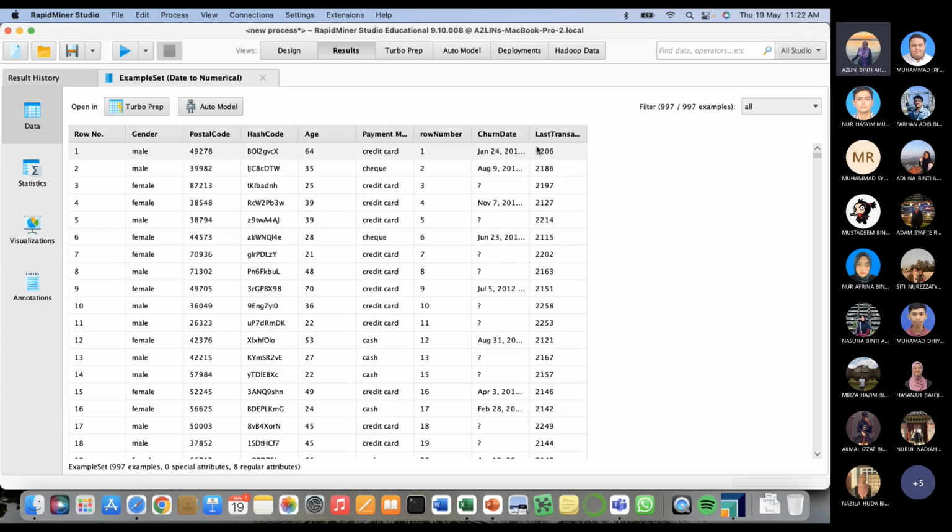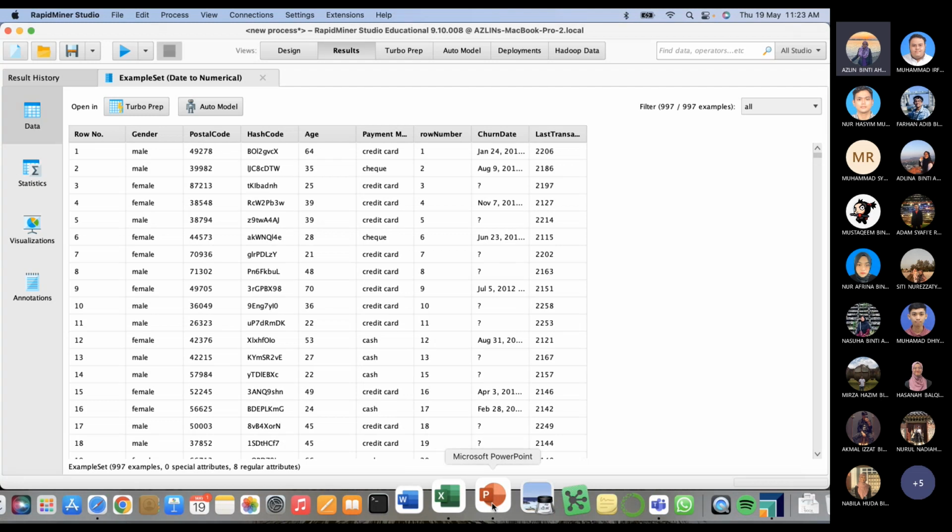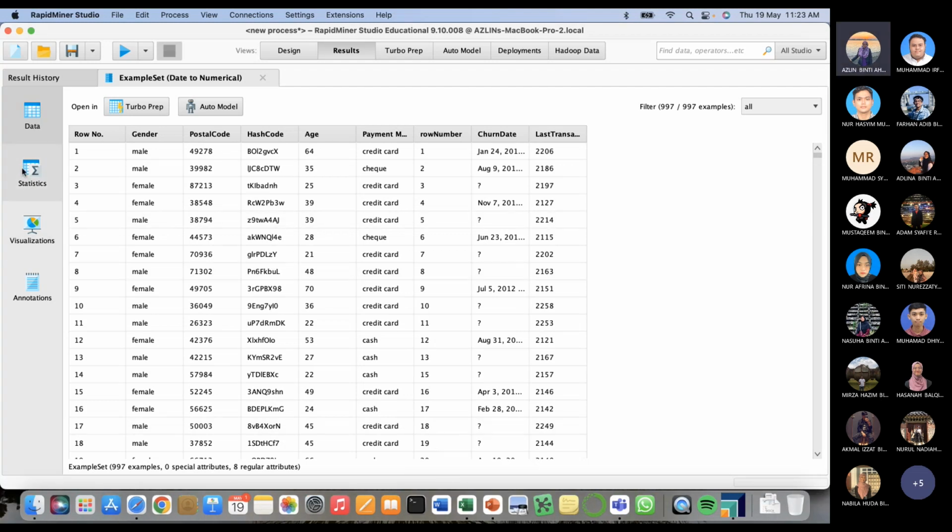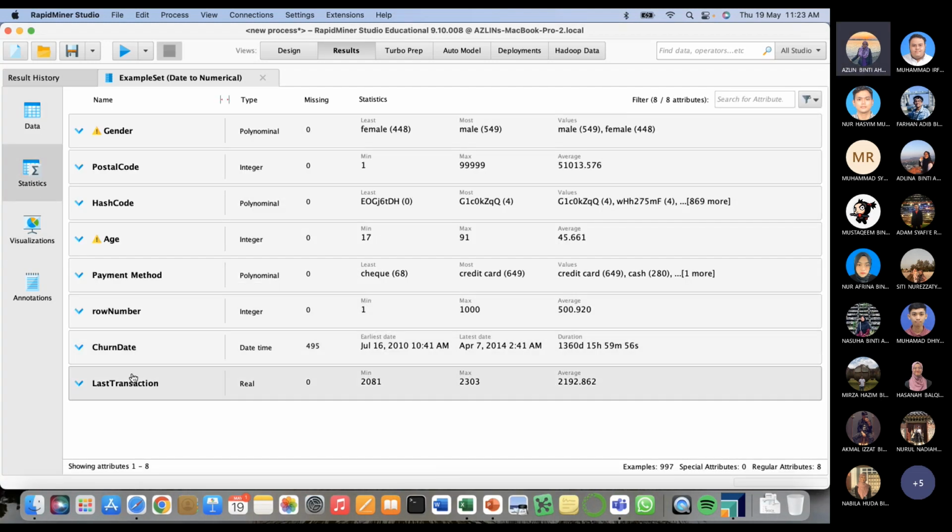So that later when you process it in your RapidMiner using models, whether Naive Bayes or decision tree, they can process it. They can calculate it for you. Okay, so consider it settled when you go to statistics. Last transaction has become a real number, numerical, right?